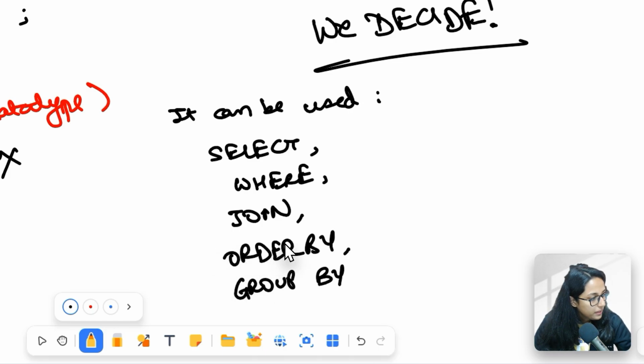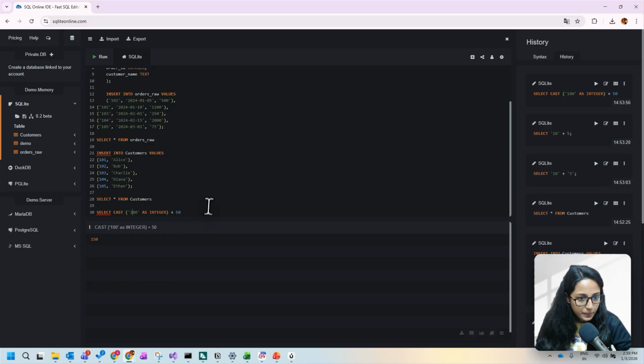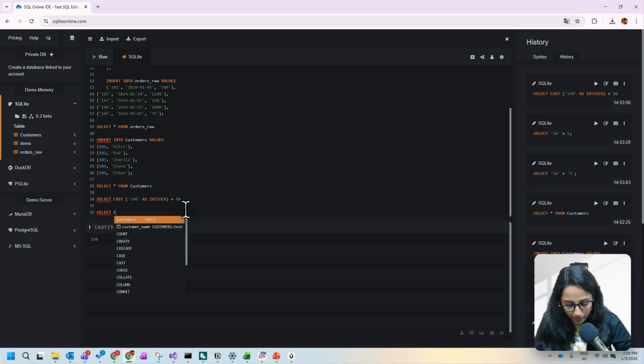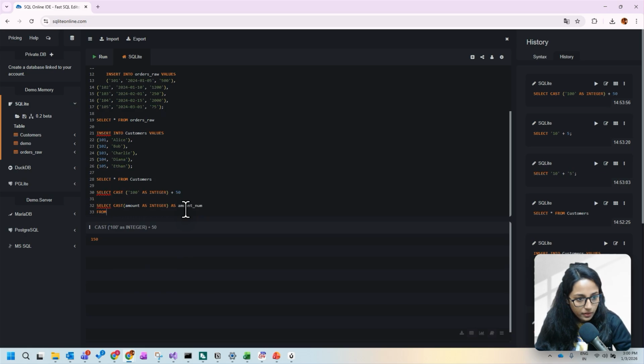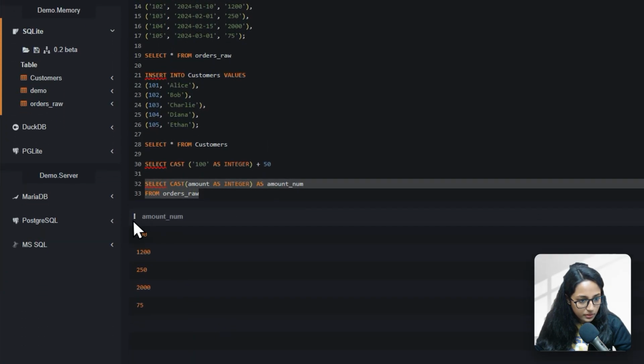So for example, if I need to do something, let me open the IDE. So let's try to write a query. I will write select, and I would cast my amount as integer, and I will make it as amount num, which is of num type, from my orders raw. So let's see if it is able to cast or not.